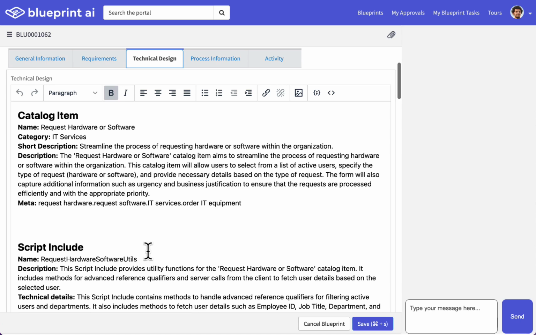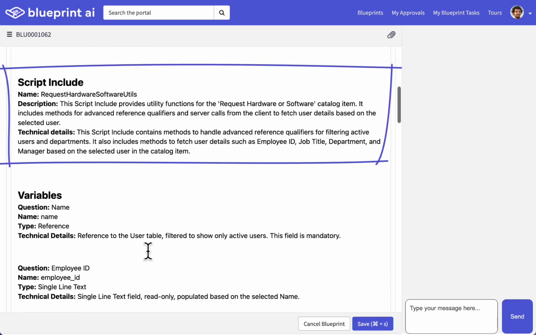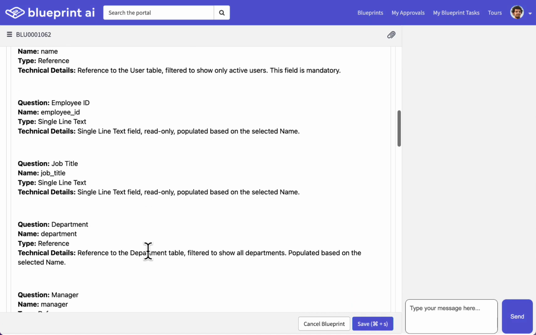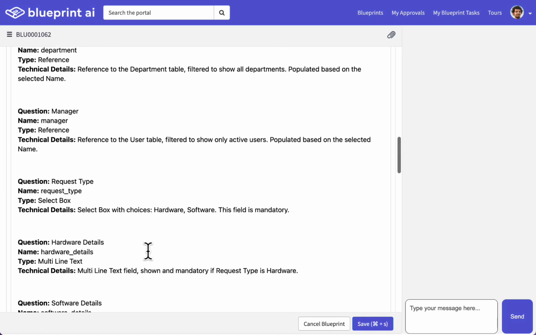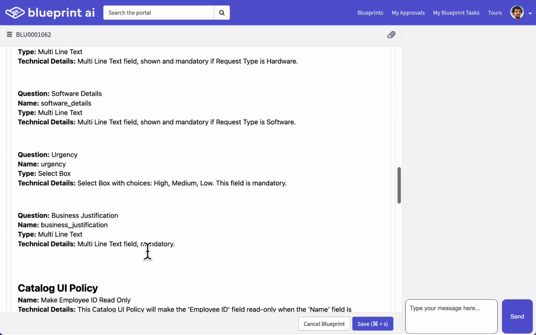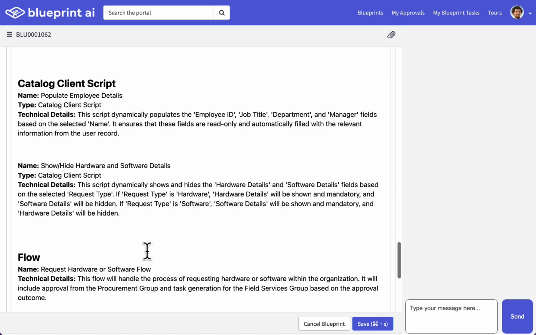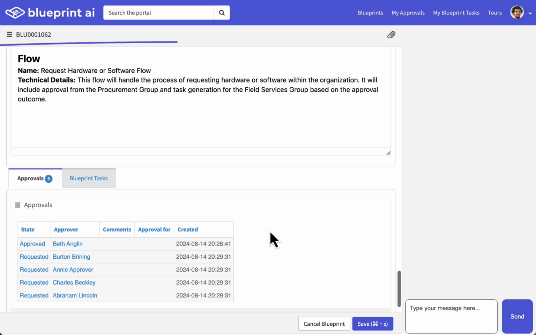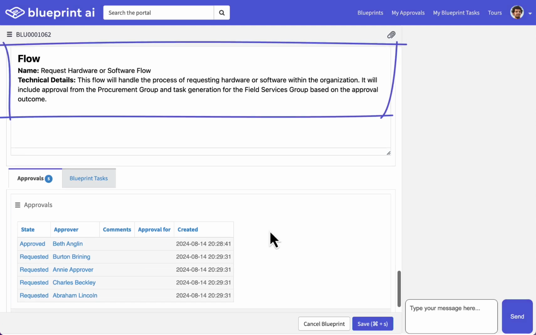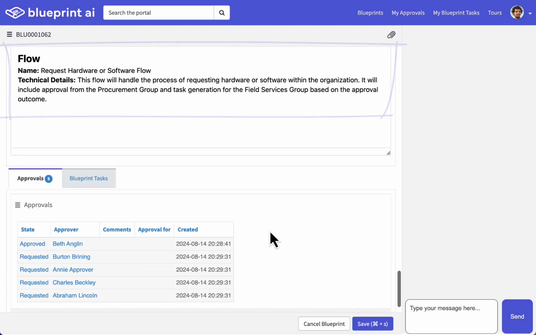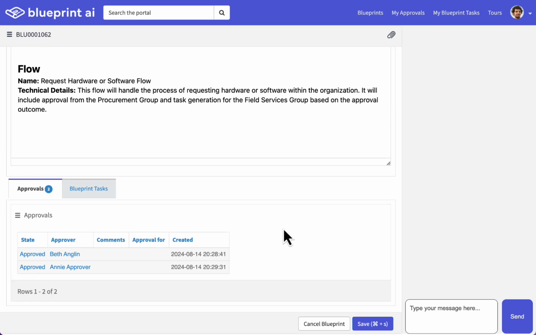Based on the approved requirements, AI determined that a script include was necessary, and the details for it are outlined here. We also see the total number of variables and their respective technical details. Additionally, the AI identified the need for catalog UI policies and catalog client scripts, and their corresponding details are included. Finally, the flow details are clearly laid out, ensuring everything aligns with the original requirements. The technical design details are now queued up for approval, and once approved, the automated development process will begin.